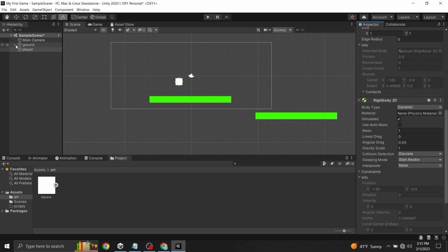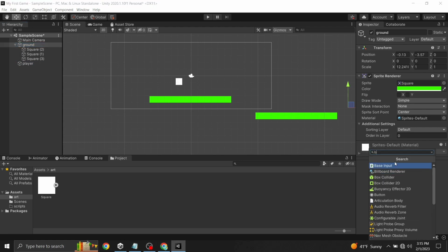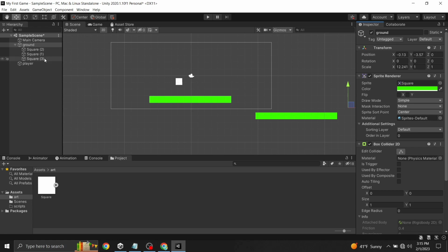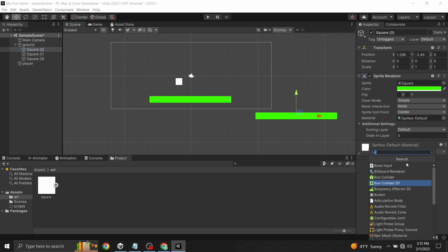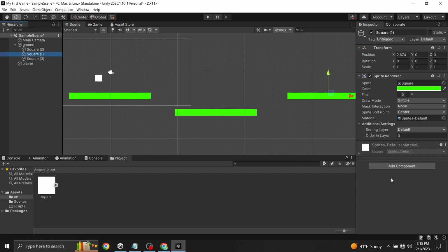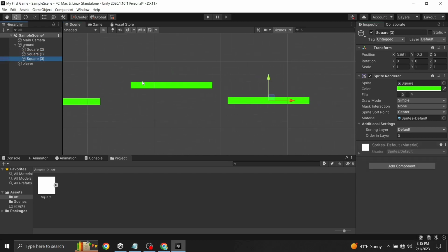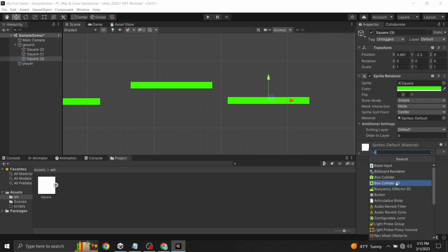All right, so let's go to each of the grounds now. Open that back up, and what we're going to do is we're going to have to add a box collider to each one of these ground objects, okay? So go ahead and go to the first one. We're going to add one of those box collider 2Ds again. All right, and you're going to do that for each one, okay? Box collider 2D, box collider 2D, and then box collider 2D.